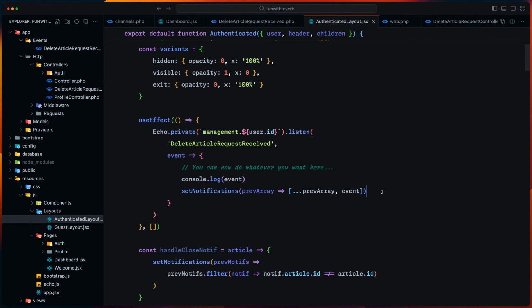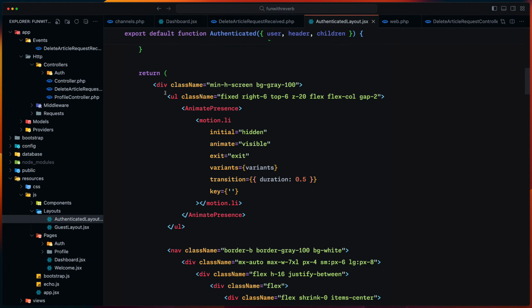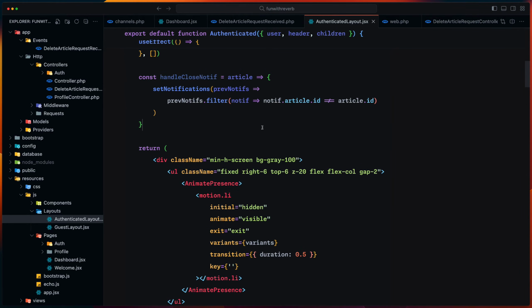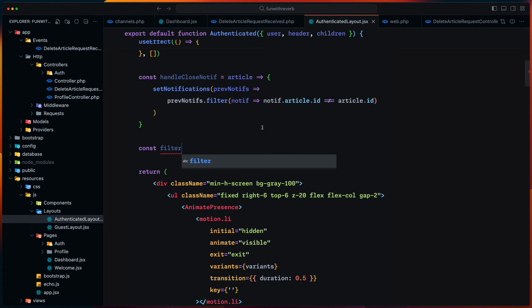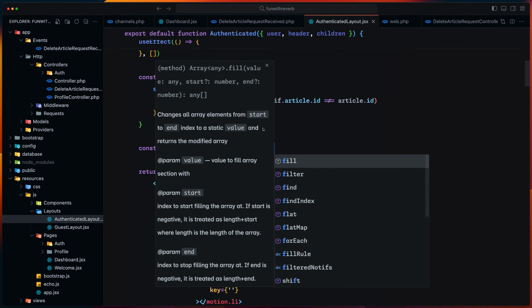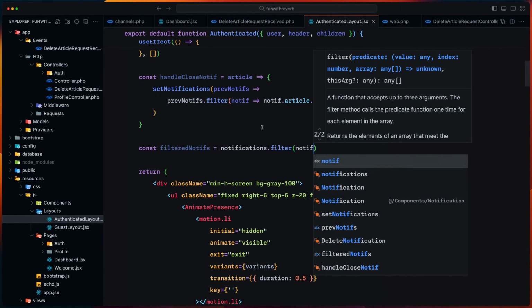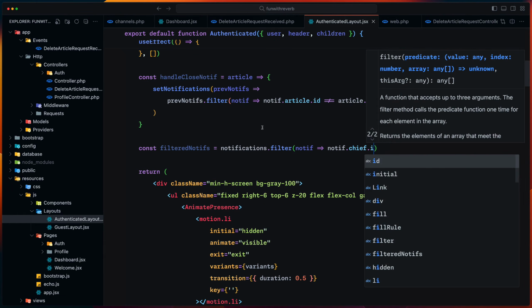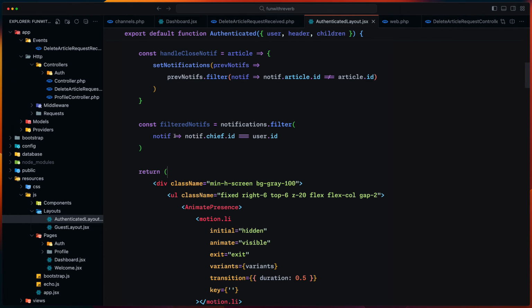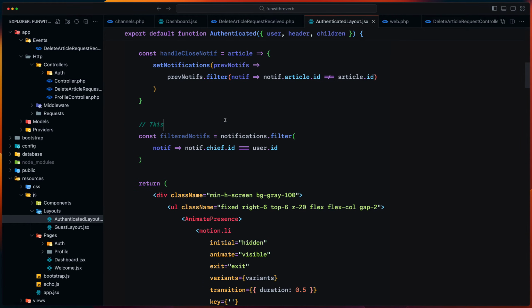Then down here, this is the list of our notifications. First, we need to filter the notifications to display only the notifications intended for that user. In this case, the notifications for the chief editor only. Let's create a new variable, filteredNotifs, and then filter the notifications array. We'll take a notification. And if the ID of the chief object is equal to the currently logged in user, only the chief editor will receive the notification from the backend. So in the comment, let's say this will only show the notifications for the intended receiver.